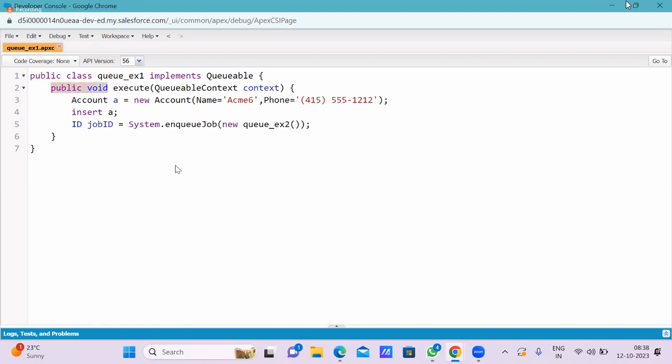For every method, we will put these two things. Yes or no? So here the method name, exactly you need to use this method name only. And inside the parameter, you need to pass this parameter only. Here, whatever you want to do, you do inside. Whatever code you want to write, you write that code inside. Then this will execute in queueable.